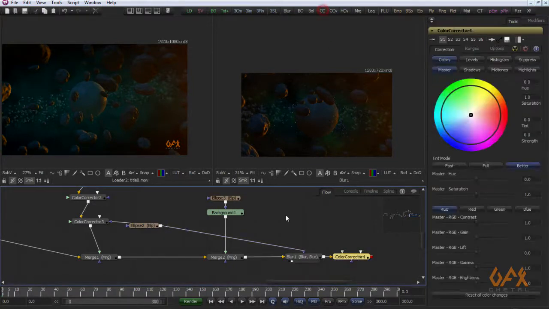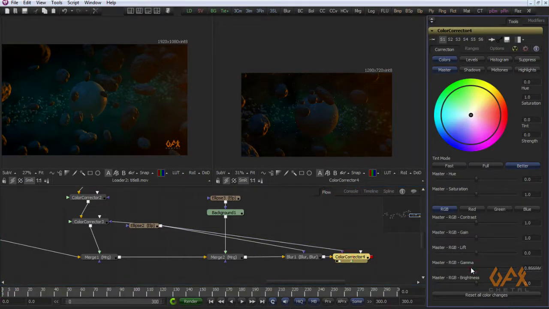Apply one more color correction. Apply this same ellipse on this color correction and change some gamma value and all these things. So here we got this kind of planet.